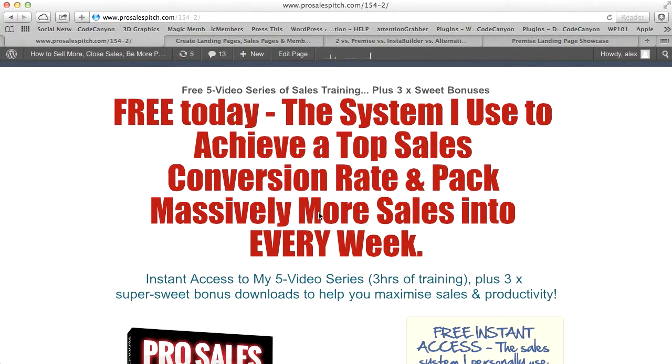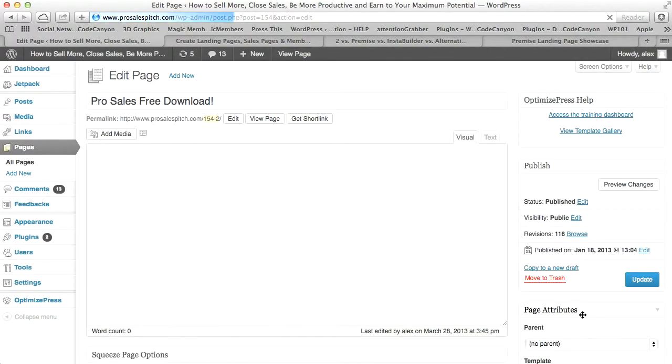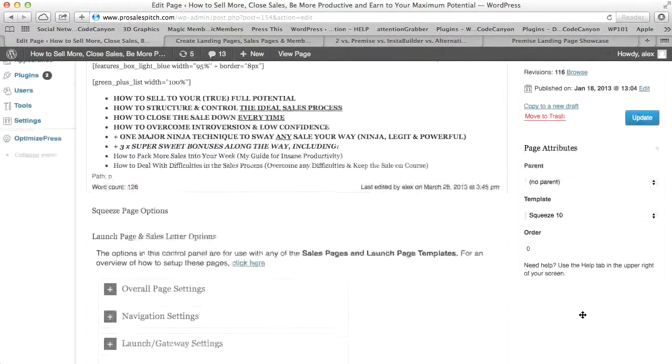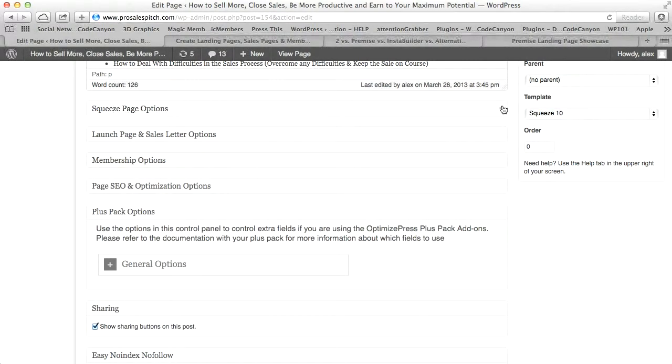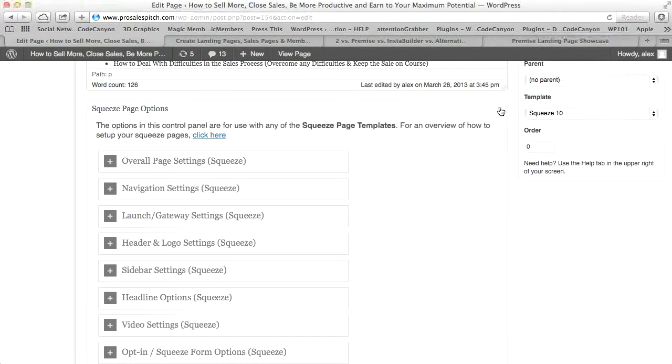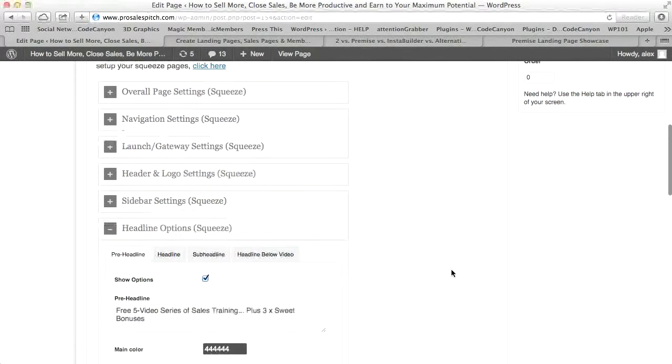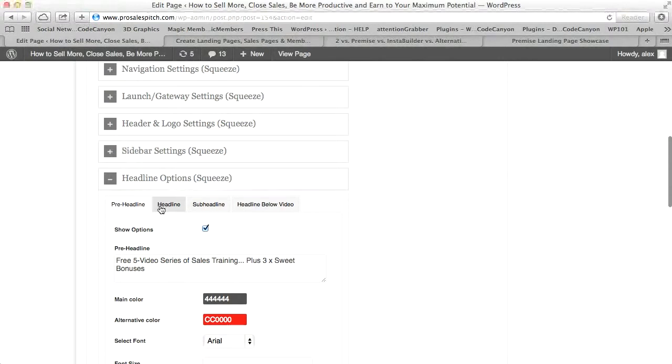In the same way that we were on the sales page and we just clicked edit page, if we want to edit this squeeze page, we just click edit page, and that will take us into the usual editing area of WordPress. Now, when you scroll down, instead of going to the launch page and sales letter option, we will go to squeeze page options, because that's the type of template that we've chosen for this page over here. So we've got squeeze page 10 that we're using here. If we do the drop down here, what I want to change first of all is the headline option, because I think there's too much going on.